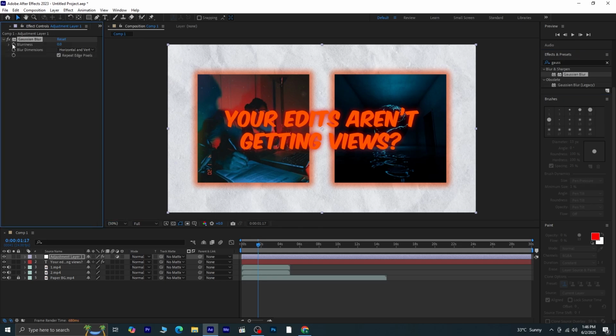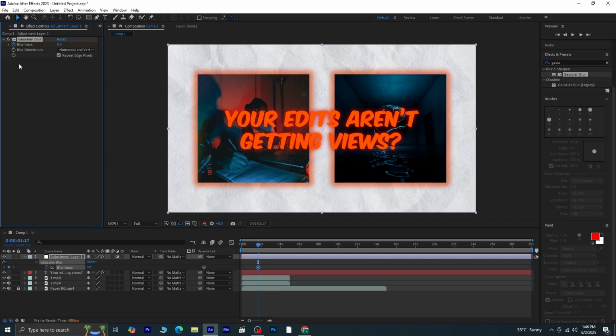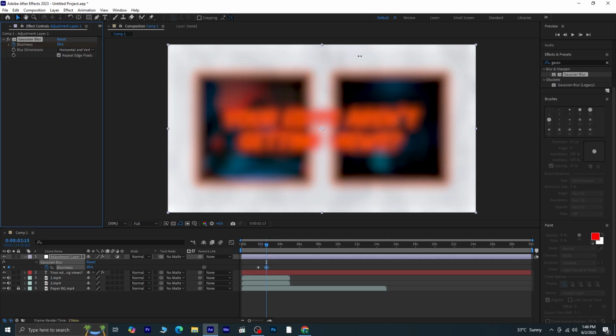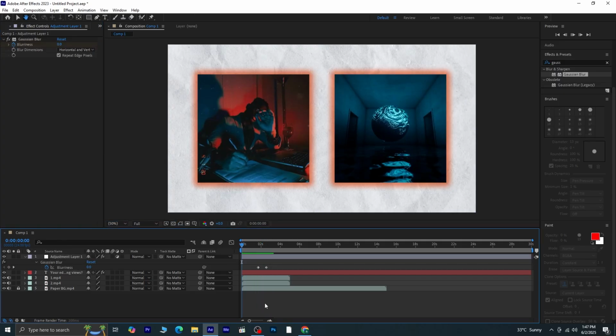Next, click on the stopwatch icon next to blurriness to create the first keyframe. Then press U to view the keyframe timeline for this layer. Move the playhead a few frames forward and increase the blurriness value to create a second keyframe with a stronger blur. Let's preview the animation.